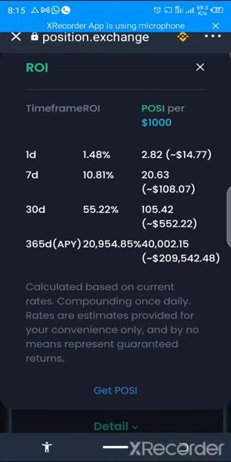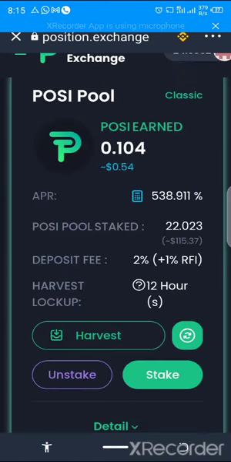Now if you go to the yearly revenue for your investment, it is so massive. You can't even quantify it, because it is also calculated with compound interest. You can reinvest your POSI tokens in the pool as well. Okay, let's go back to doing the staking properly.